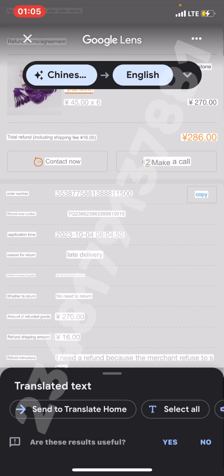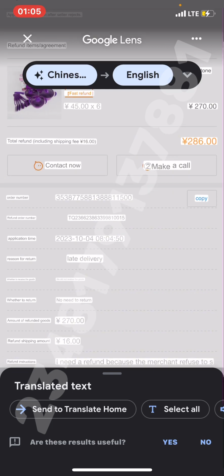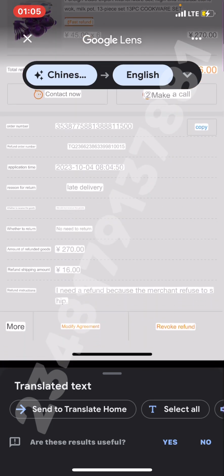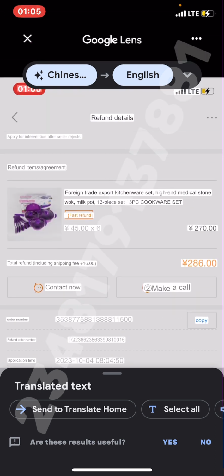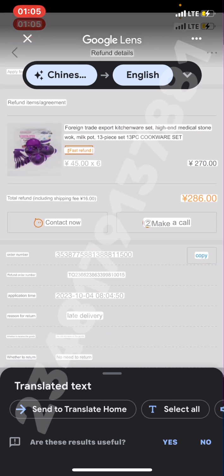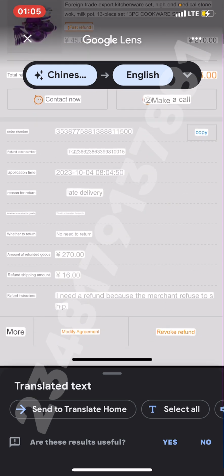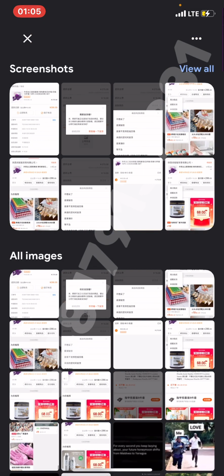Okay, so we have applied for the refund. These are the details. The refund has been applied successfully. So this is the page showing you the details of the refund. The total of the order was 270 RMB, and then the shipping was 16 RMB. So everything concerning that order will be refunded to my account.